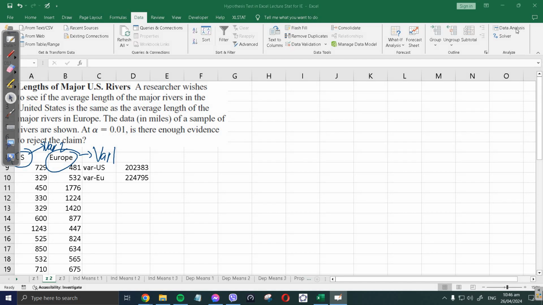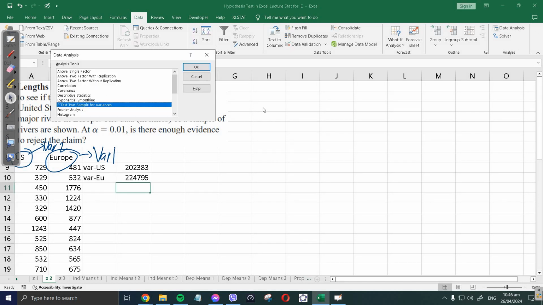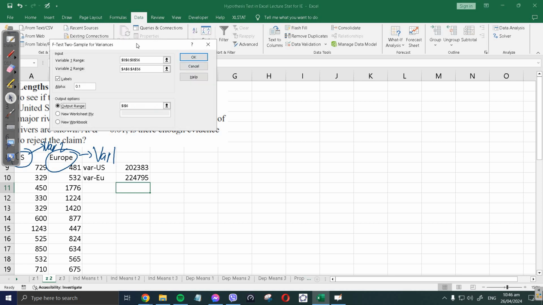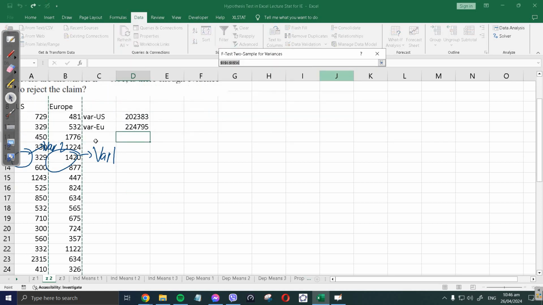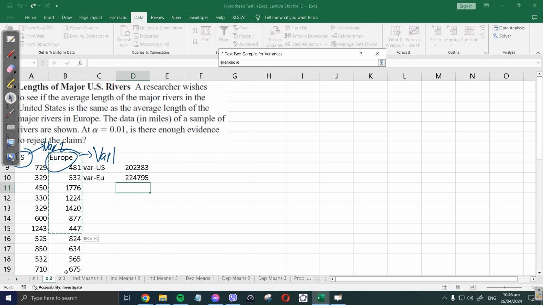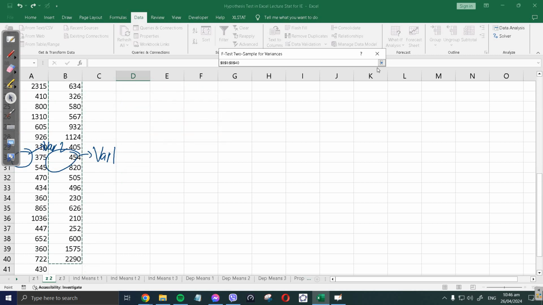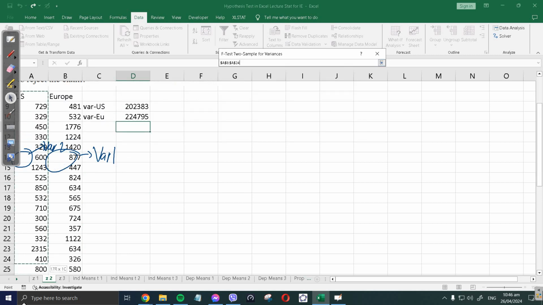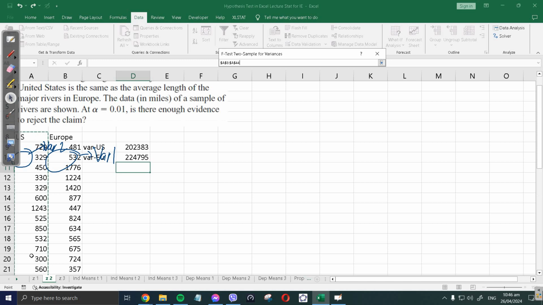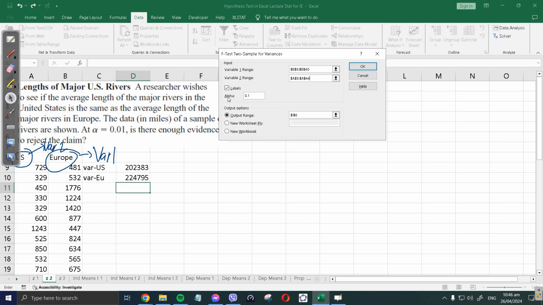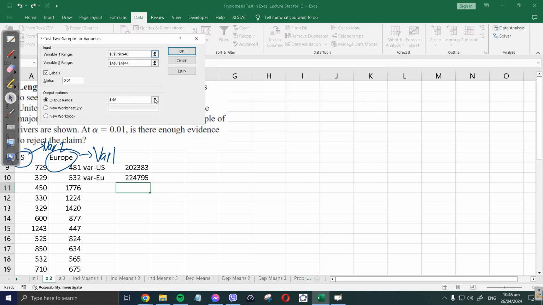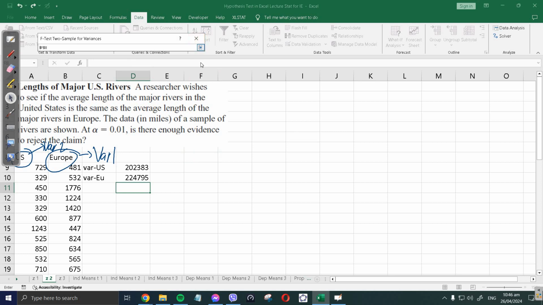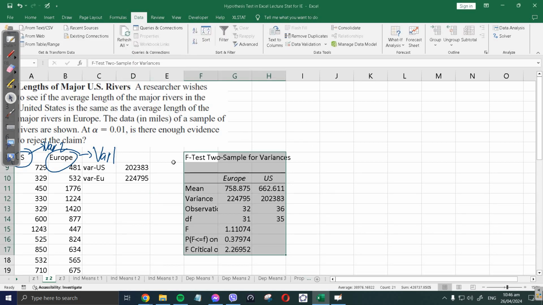So now let's proceed with our F-test. We go to data analysis, F-test again. Just from here we select, go. That's our variable 1, the one from Europe, and then variable 2 will be the one from the US. There you go. Now alpha is different here, it's 0.01, so we have to take note of that. We still included the labels. And I want the output a little closer. So there you go.